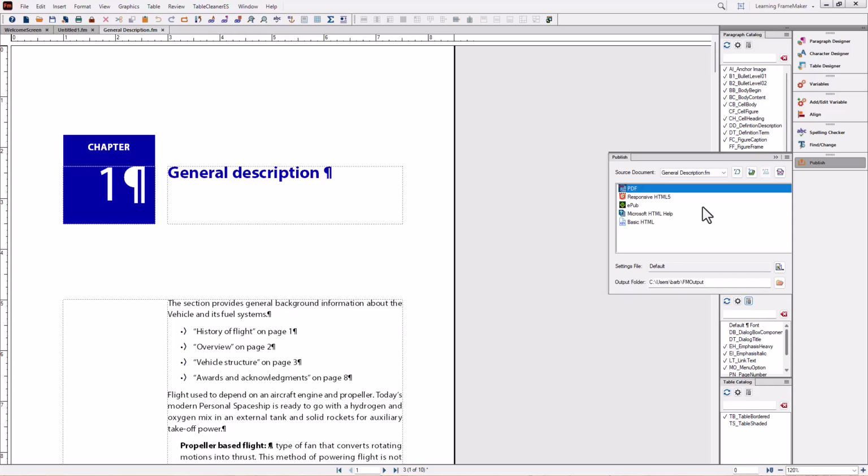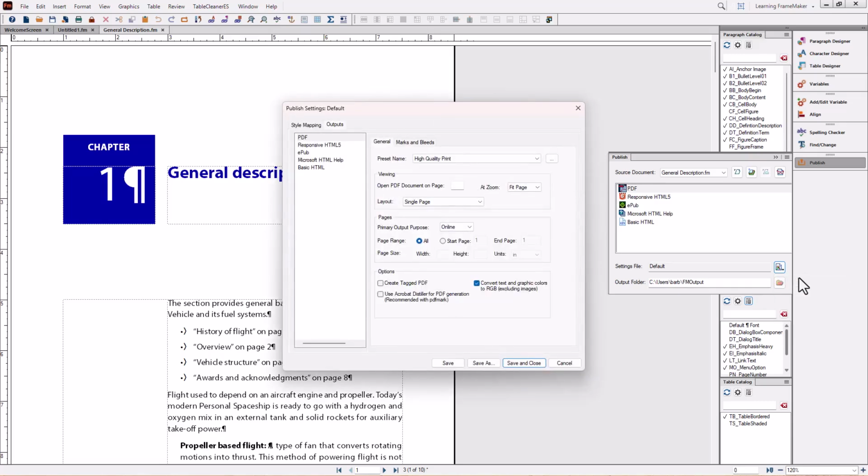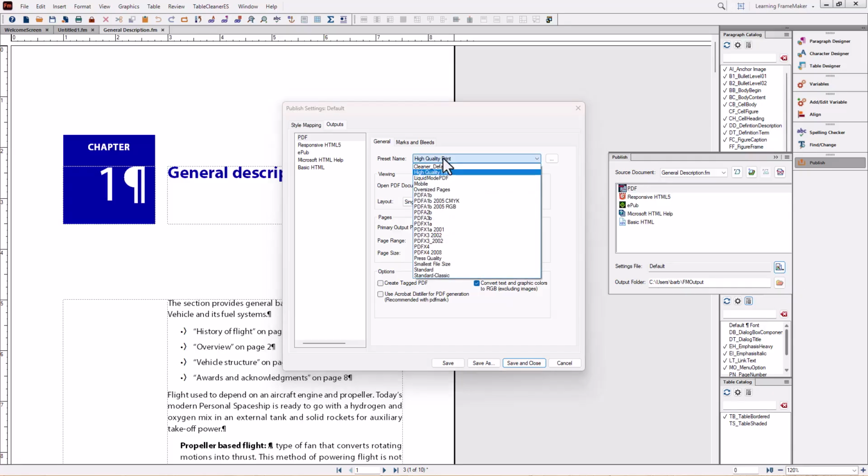I want to create a PDF, so I'll just double check I have the right file, general description. I want to make a PDF, and then down here it says Settings File, Default, and to the right there's a widget where I can change the settings. So I'll click on Change Settings, and then I'll click on Edit, and here are the controls for the next PDF I create. I can choose the preset from here.